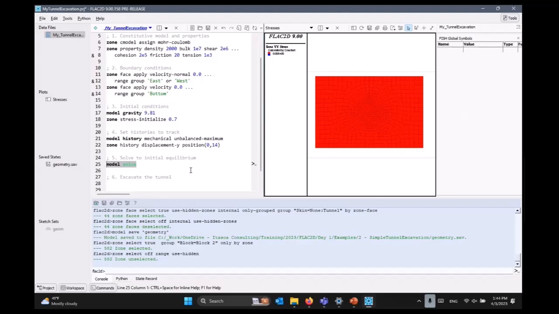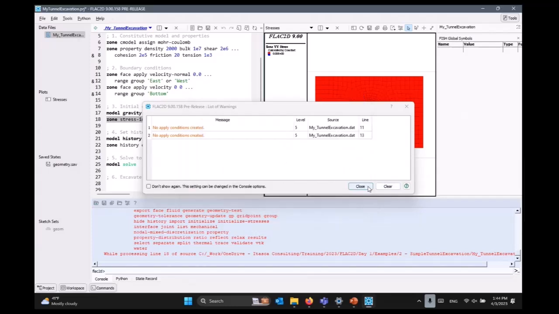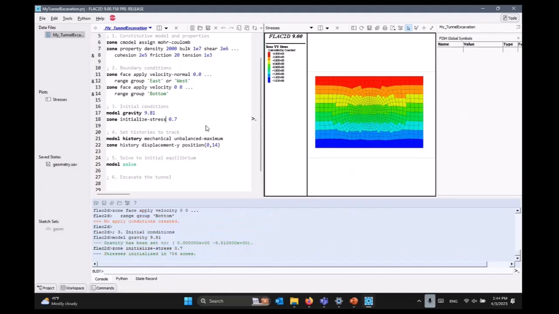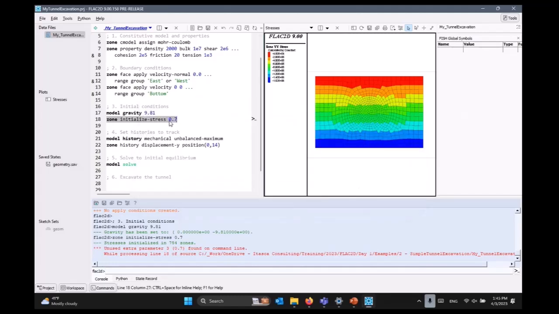Oh, that's actually my mistake. Sorry, I have a mistake here. So when we apply zone face apply velocity, we need to specify a vector of two components of velocity, x and y. I think this should work, so let me try to run it. And here I think also my mistake, initialize stresses. Or initialize stress. That's ratio. Sorry. Ratio, yeah.